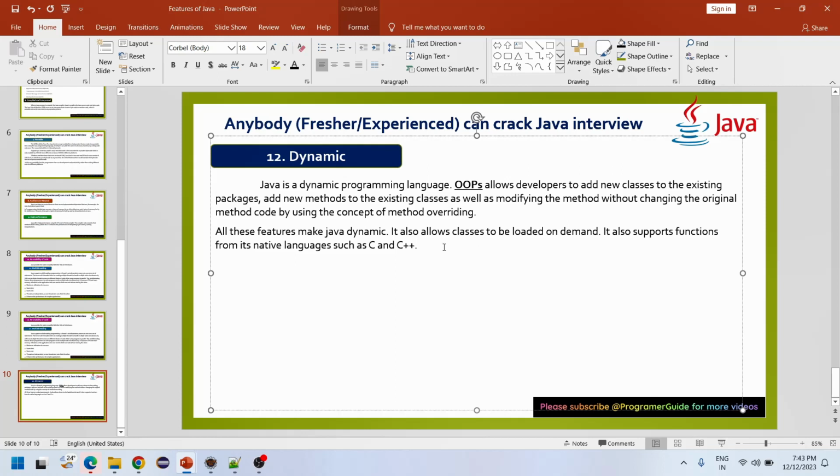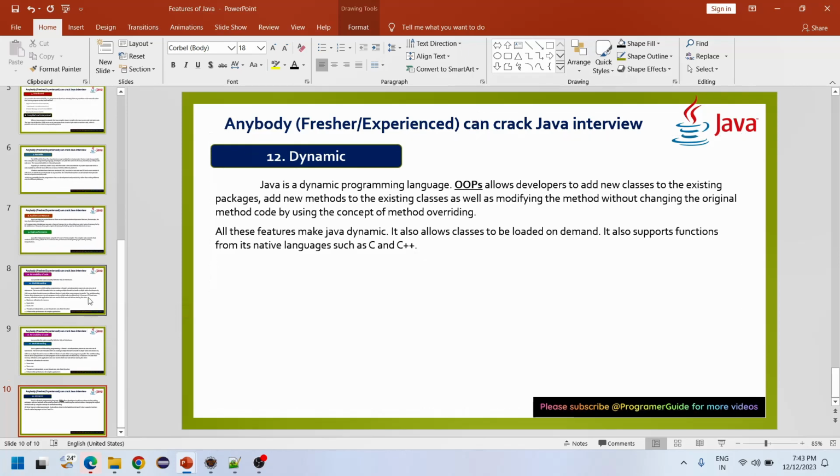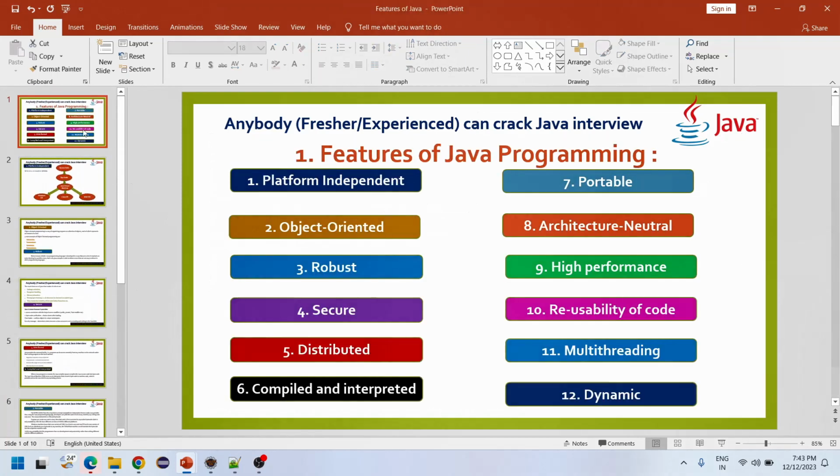It also allows classes to be loaded on demand. It also supports functions from native classes such as C++. Okay, so that means other programming languages also can be called by using Java native classes. Okay, so this is why Java is a dynamic programming language. So these are the top major features of Java programming.